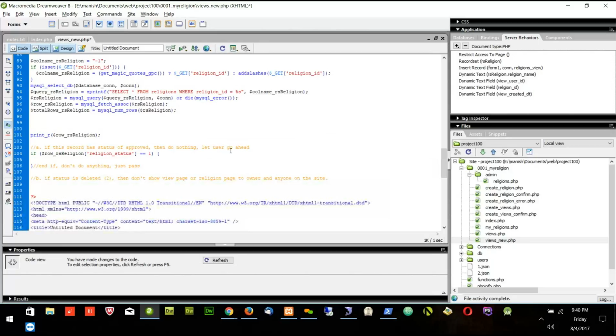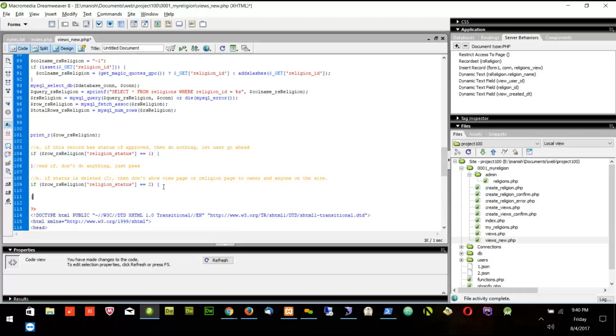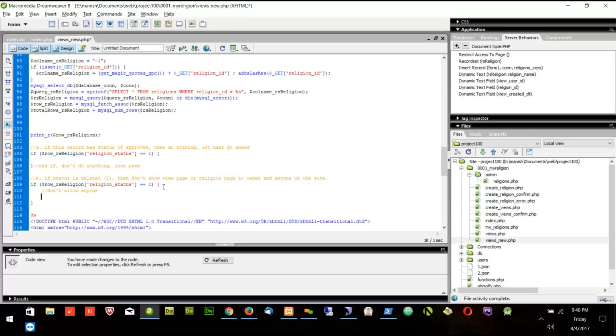So what I will say, I will copy these lines and I will say if the religion status is equal to 2, that means it is deleted, and I have to don't allow anyone. I don't want to allow anyone to enter into the site. So how to prevent that? If it is deleted, I will redirect. I will redirect the user to maybe the index page.